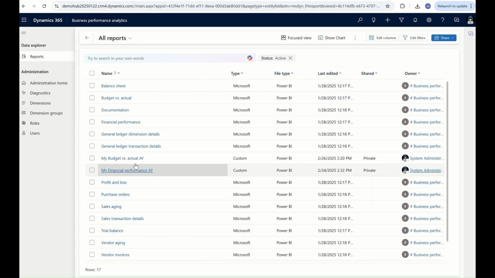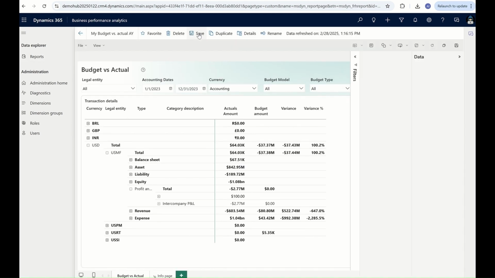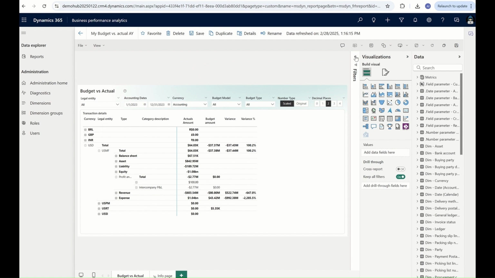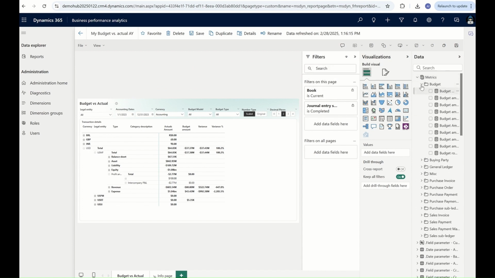Business Performance Analytics allows you to edit or create your own reports. To edit a report, you need to save the standard report as yours, and after that you can edit this report using Power BI tools. Data model with all tables, fields, and metrics. All standard visuals are available here.